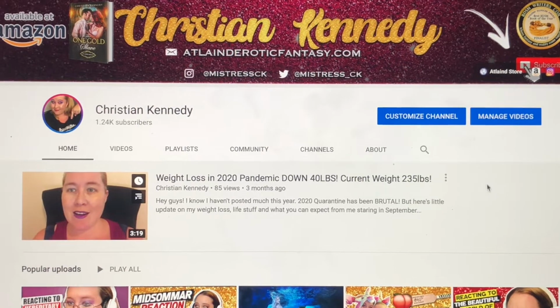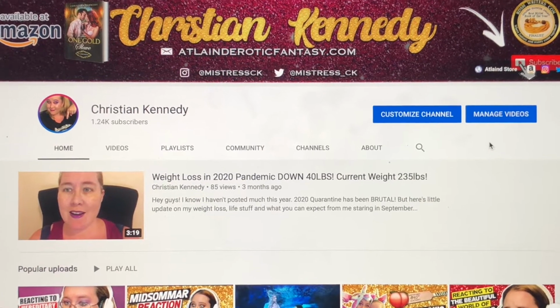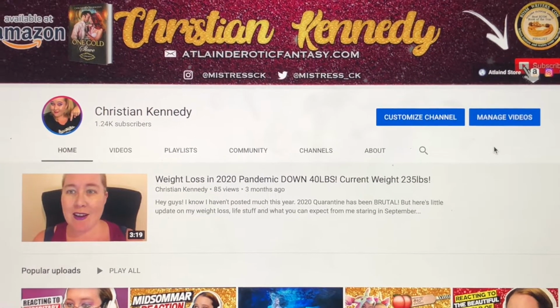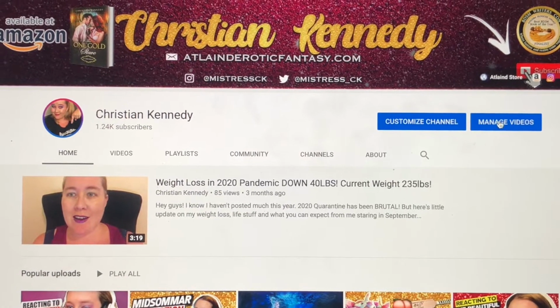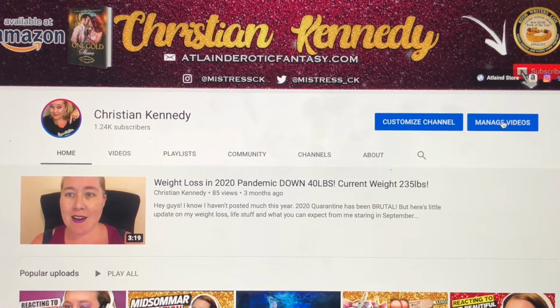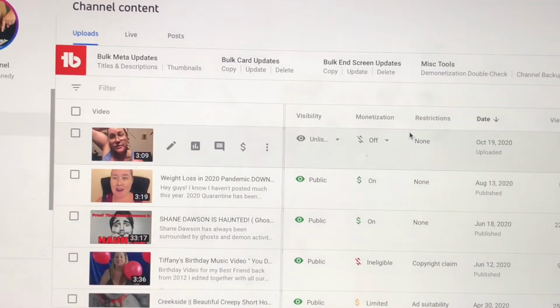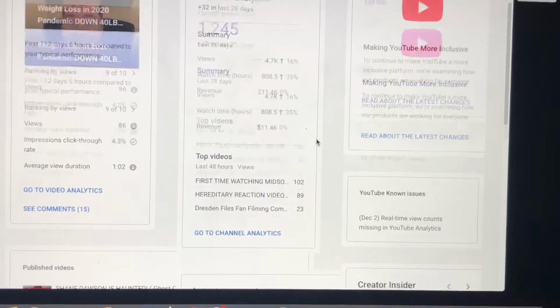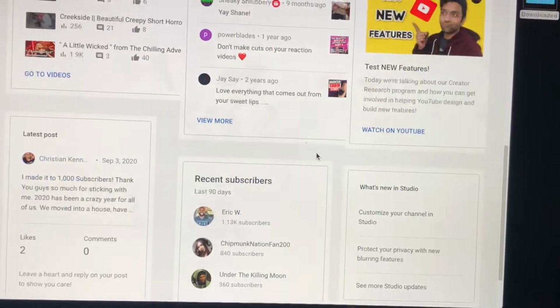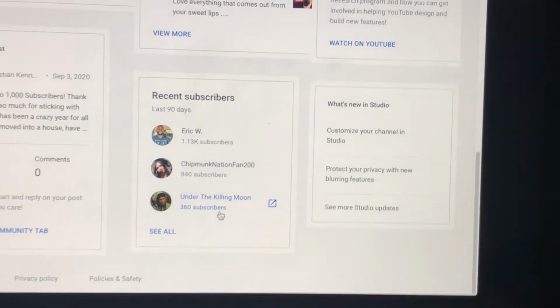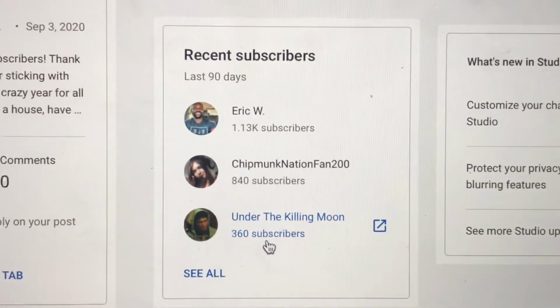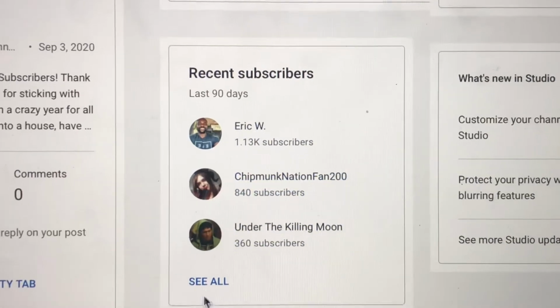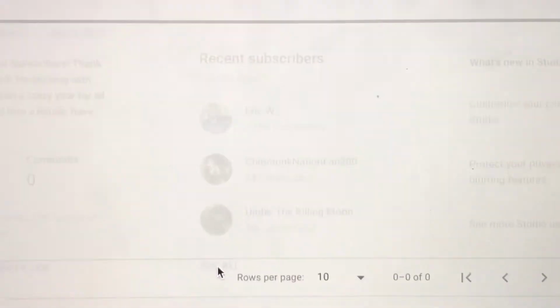This is how you see all of your subscribers for the most part, and I'll explain the "for the most part" thing here at the end. So what you want to do is go to your main page and go to manage videos. And then, if my internet is working, you just want to go to your dashboard. If you scroll down here where it says recent subscribers, it's going to be right here, recent subscribers. Cool. You want to go to see all.